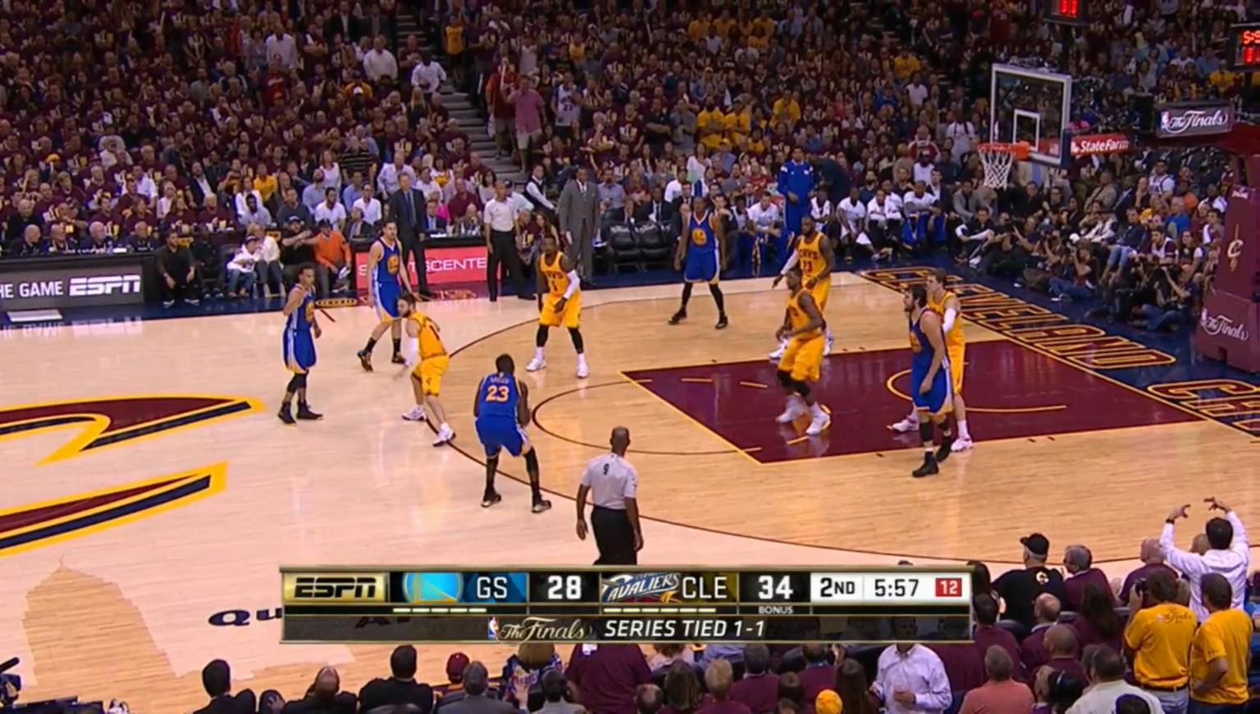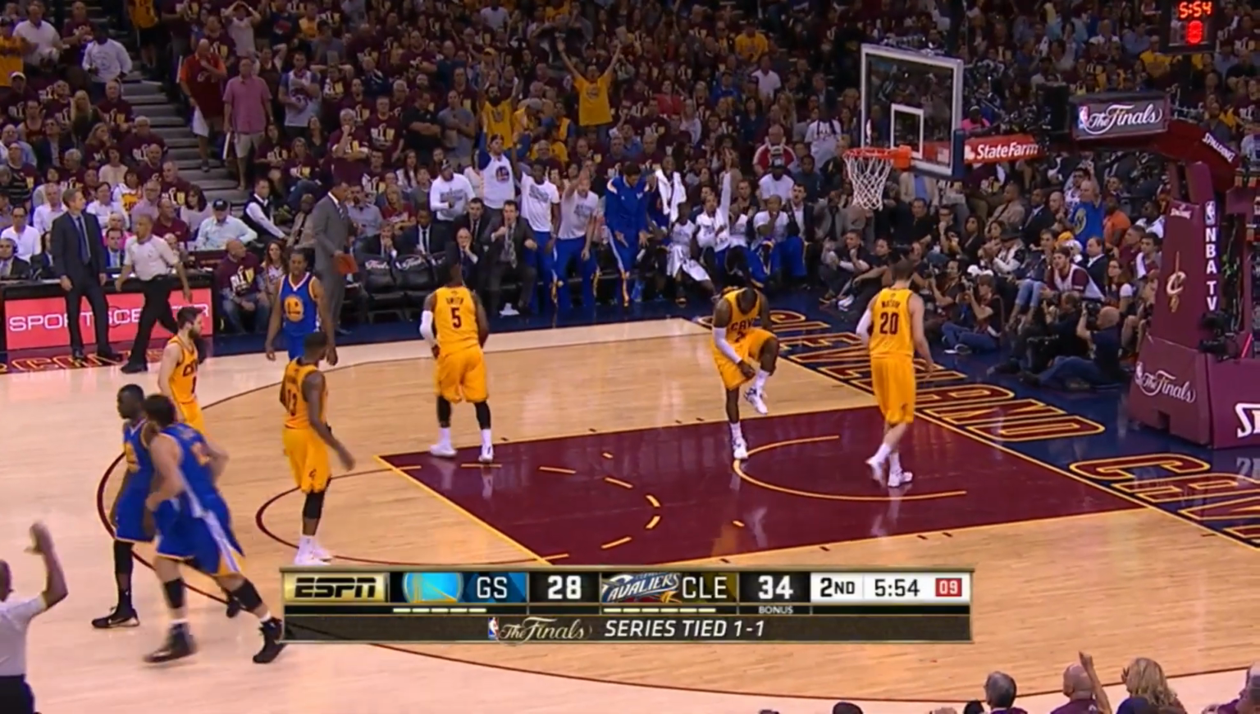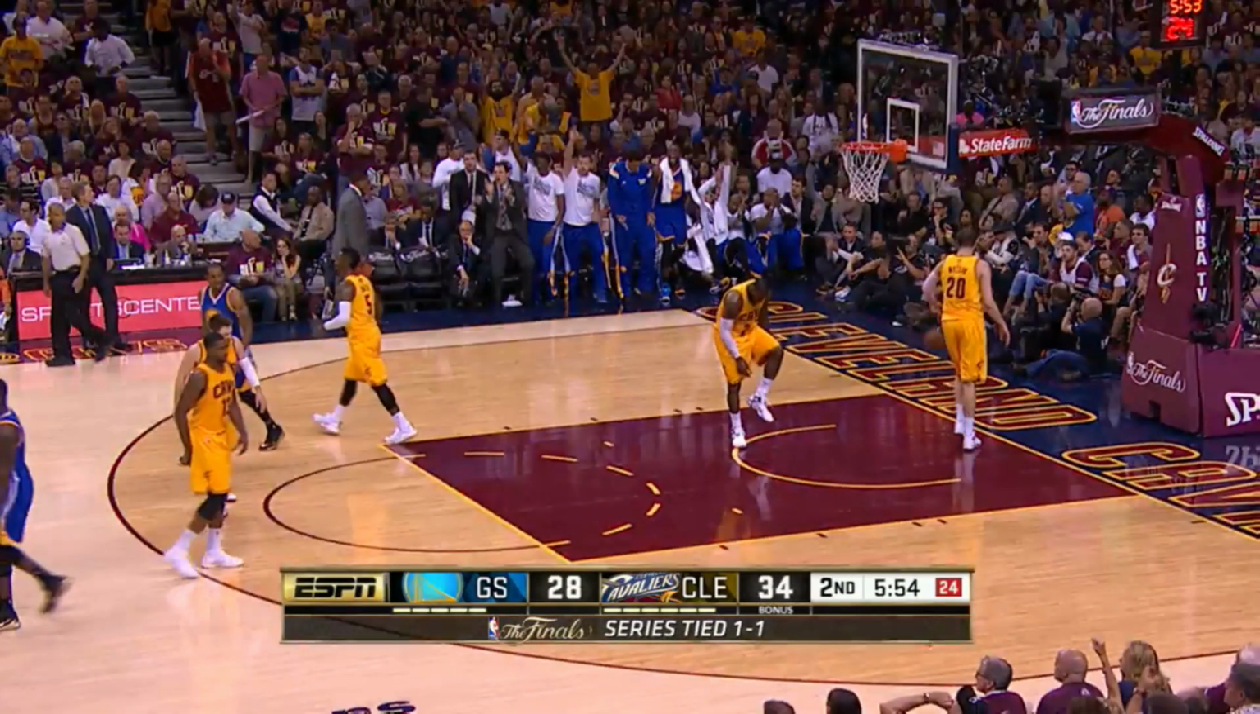He passed to the open Draymond. And this time, Draymond finally made the three. If that shot had missed, Golden State's second quarter half-court offense would have looked close to collapsing. Draymond Green tries again and hits it. In these few possessions, Golden State's half-court offense was not smooth at all.